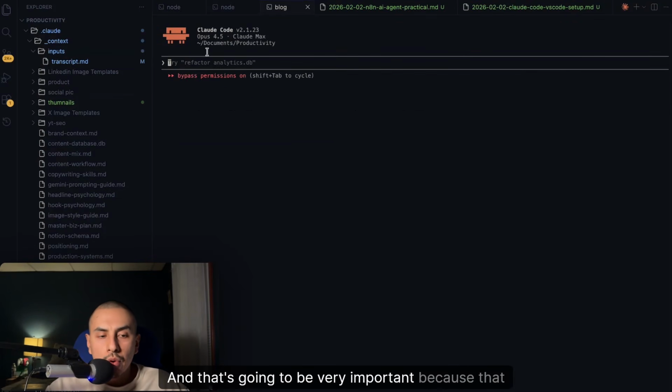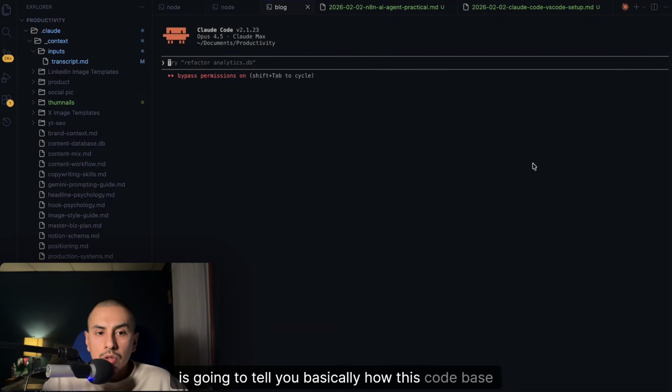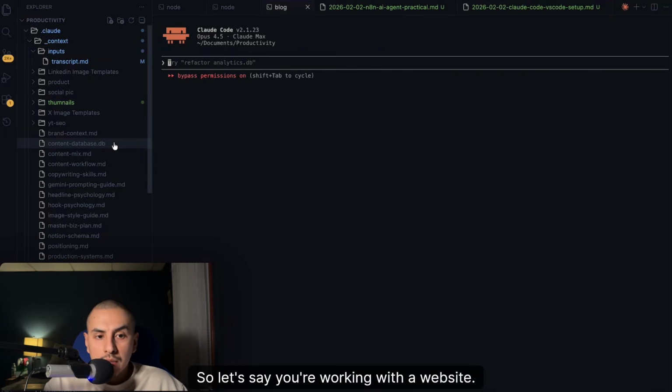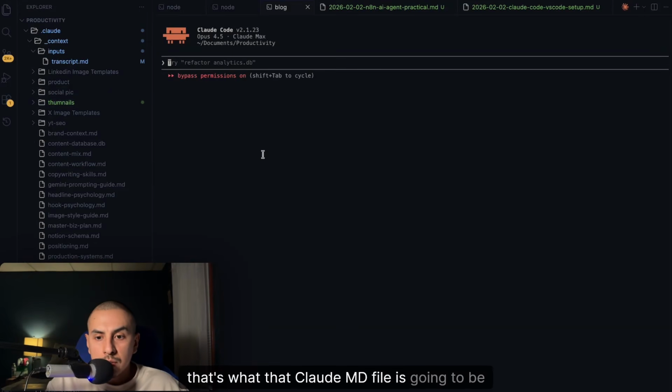And that's going to be very important because that Claude MD, think of it like the memory or the preferences of your agent, which is Claude, is going to tell you basically how this code base works. So let's say you're working with a website. It's going to have certain preferences of the website. If I'm using Astro Framework, if I have certain folders, my structure, types of stuff that I have in there, that's what that Claude MD file is going to be specific to that project or code base.